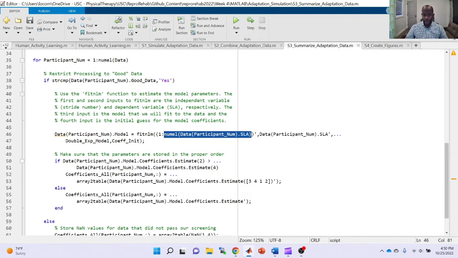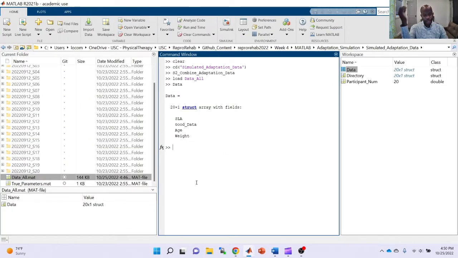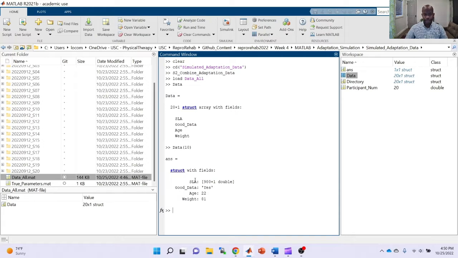I'll show you how this works in the main window, and then you can try this on your own as well. So let's say I wanted to know how many strides my 10th participant took. If I just type data of 10, I'm dealing with a structure, so it's going to give me the same fields. Now I could manually just write down 980, but that's not an automated and easily reproducible process. Instead, I want to write a line of code that automatically extracts this value 980.